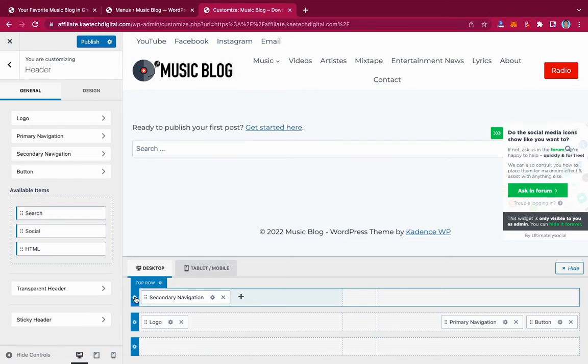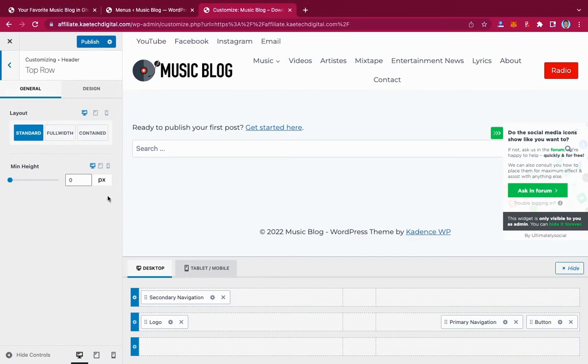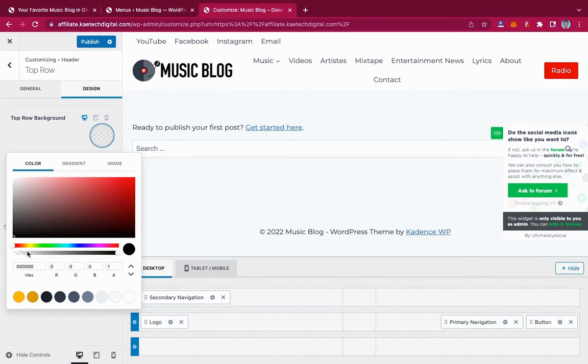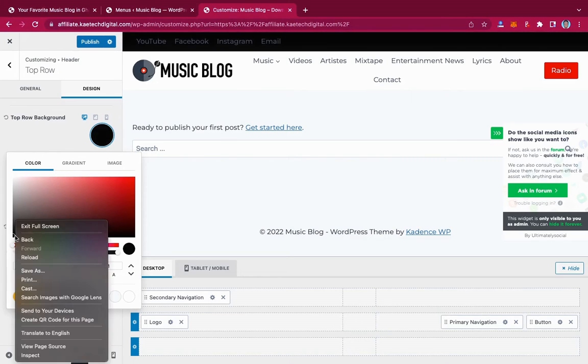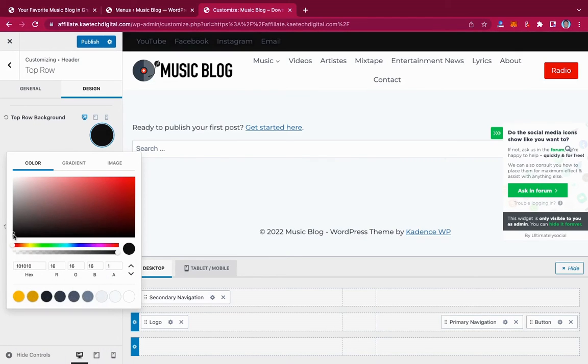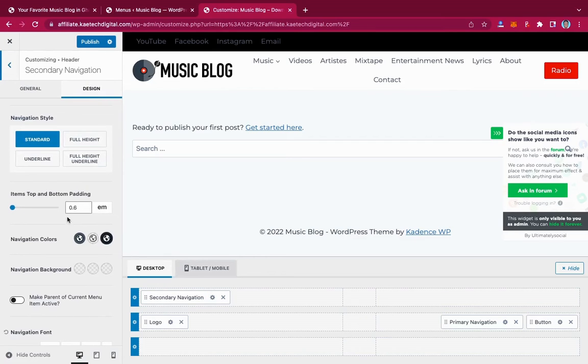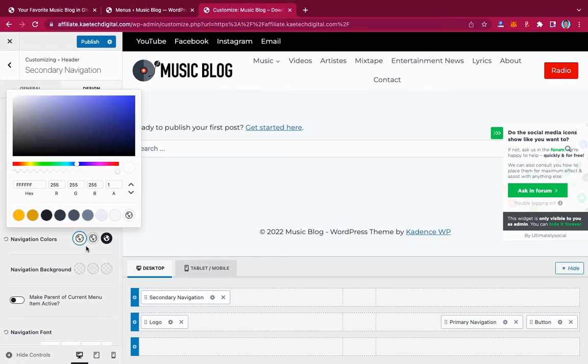Now we want to change the secondary navigation background color. So we go over here to the wrench icon, and then we go to design, and then the top row color we want to make it black. As you can see, it is black. Nicely done. Now what again do we want? Now click on this wrench icon over here and then the navigation colors. Make sure that you change it to white.